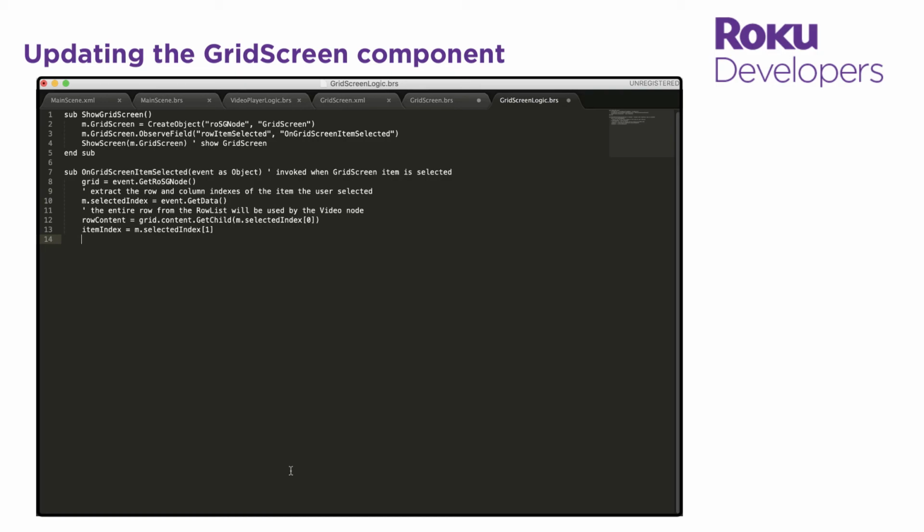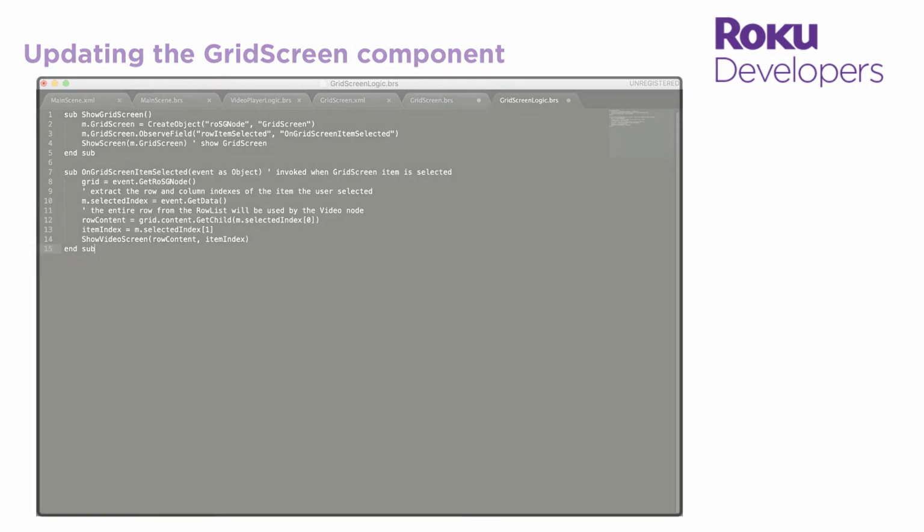Finally, we pass the row content and item index variables into the showVideoScreen method. This method will play the content in the row playlist starting at the currently focused item. And now the video player is all set to go, so let's save the grid screen logic file and we'll move on to testing our channel.